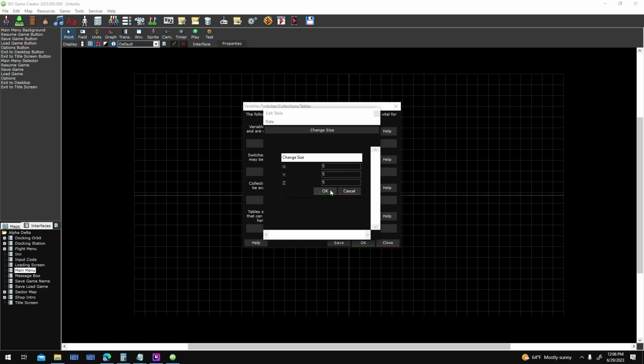And so if I create a table with 5 by 5 by 5, I get what looks like a little Excel spreadsheet.